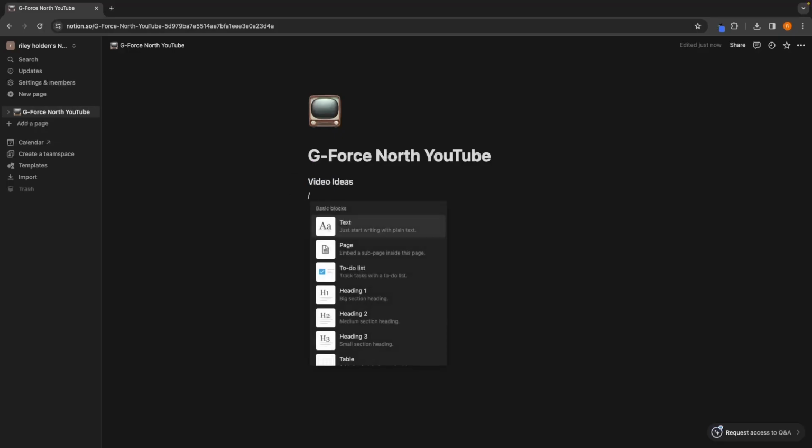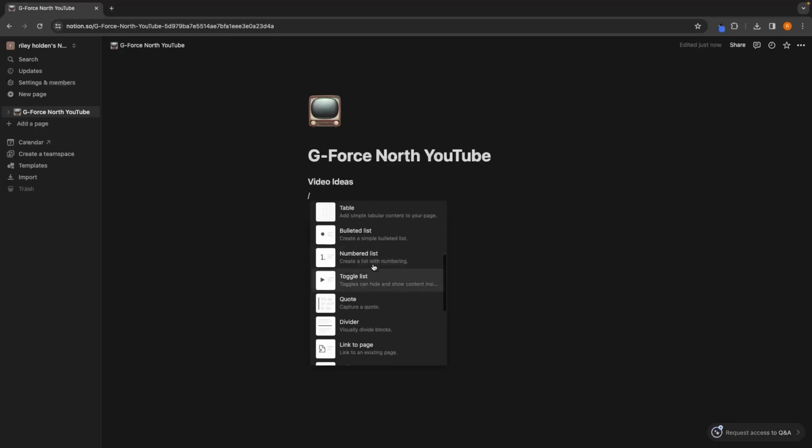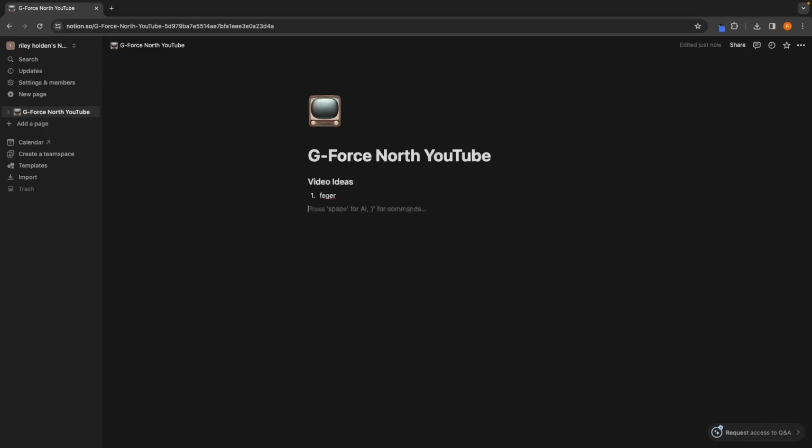We also have the option of going into this slash and selecting a bulleted list, a numbered list, and a toggle list. Now, bulleted and numbered lists are pretty straightforward. I'm not going to go into too much detail here, but it's as simple as they create these bullet and number lists. A cool feature that I will show you though is actually this drop-down menu list.